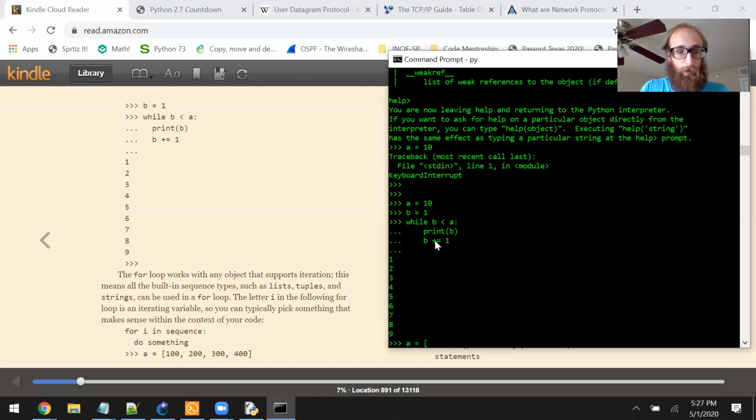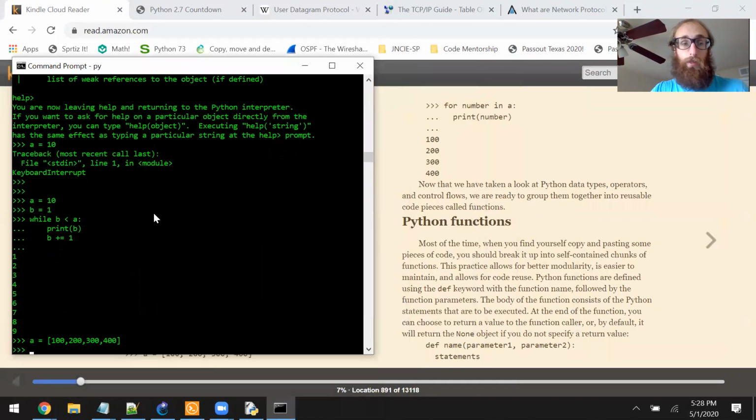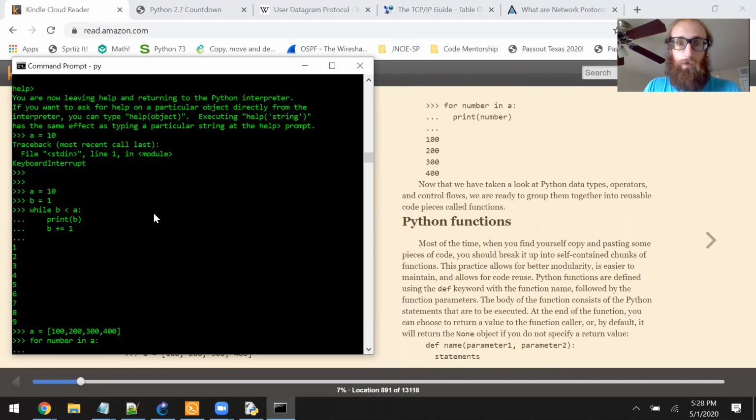I do have something extra to talk about when it comes to loops that I think is really important and really valuable for network engineering, especially for reading through show runs or command output or anything like that. But I will wait until the end of this exercise.